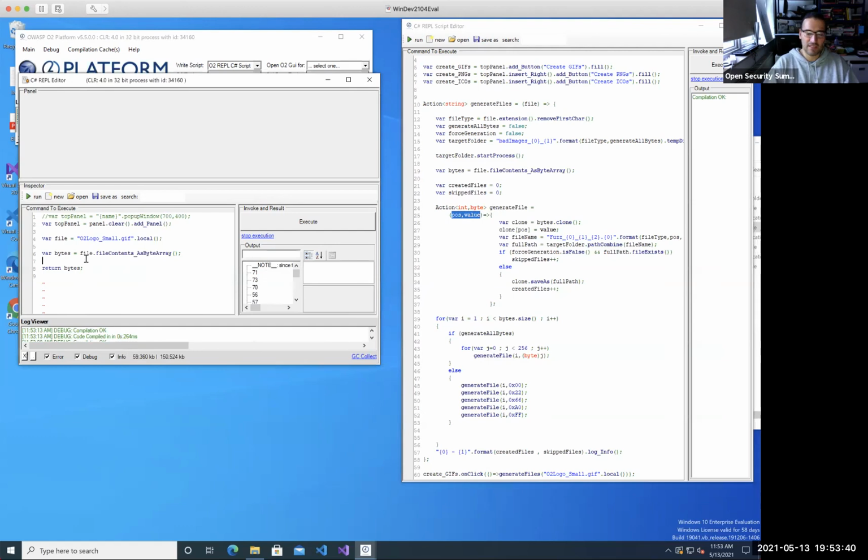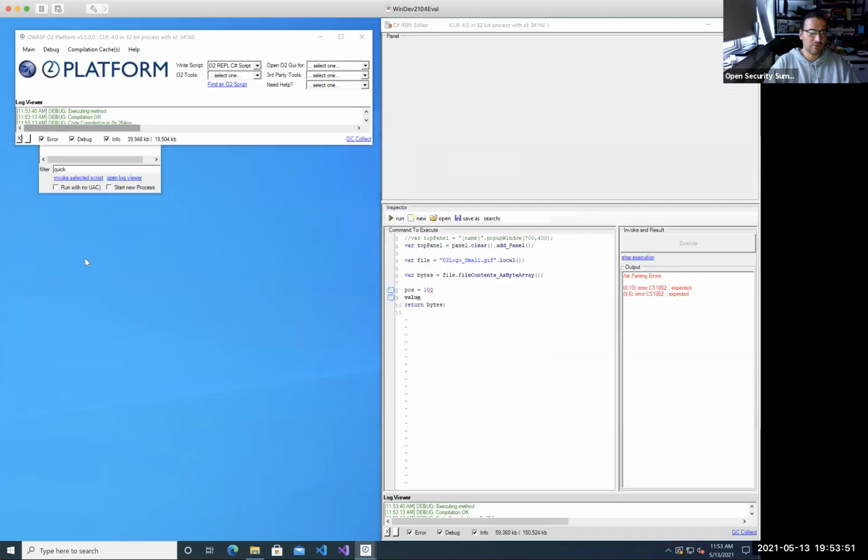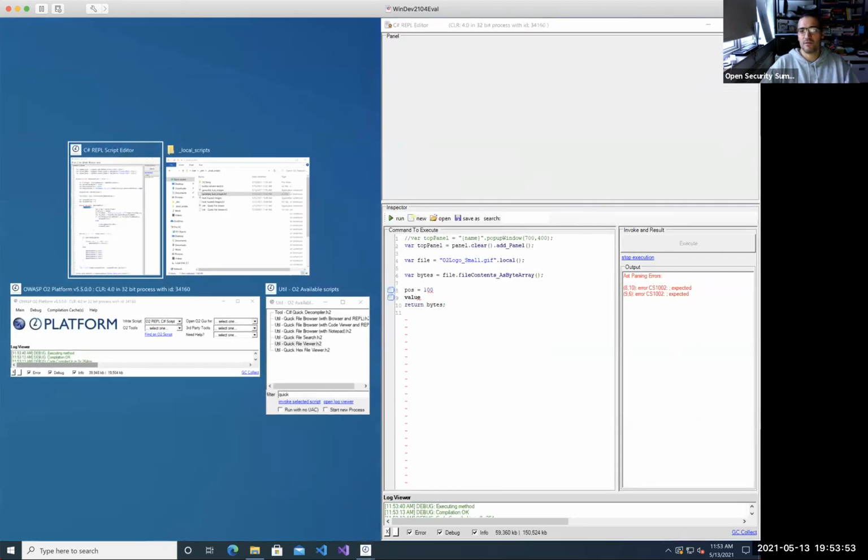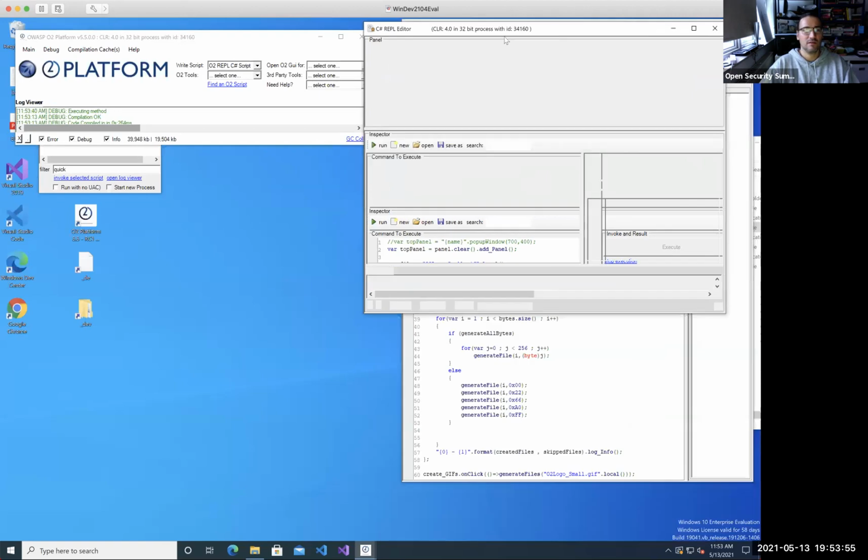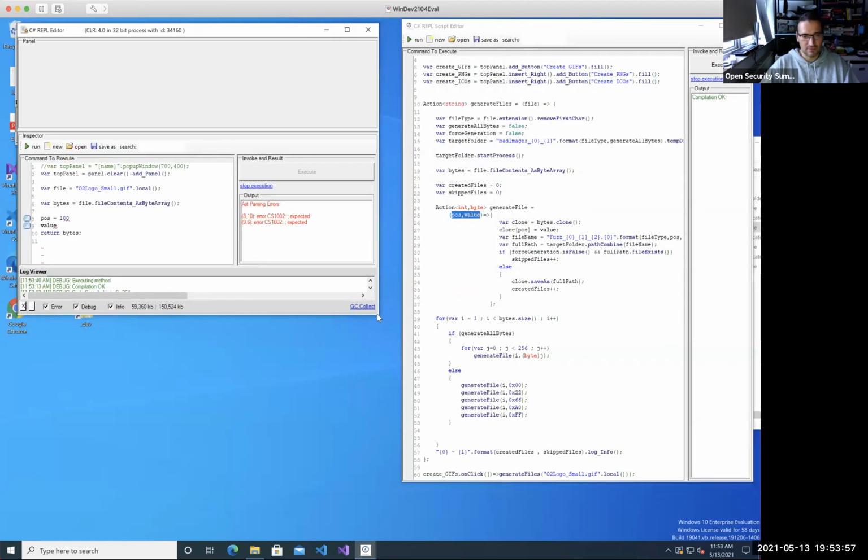So the logic here is that there's two variables that I have. There's the position of where I want to modify the file, and there's the value that I want to change. Now, sorry, this is the wrong key in Windows.